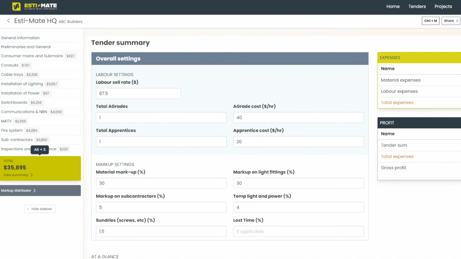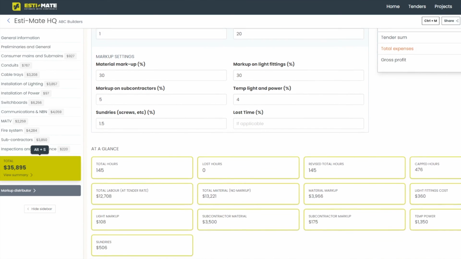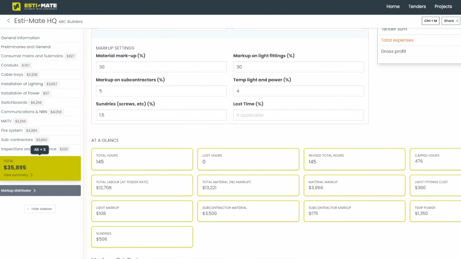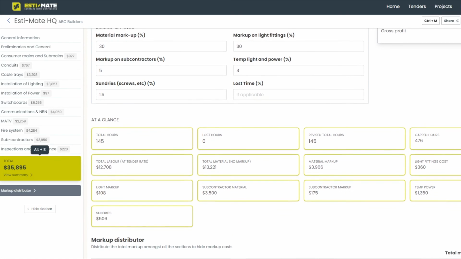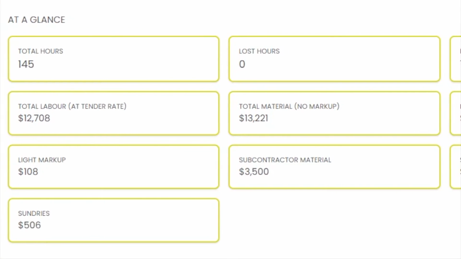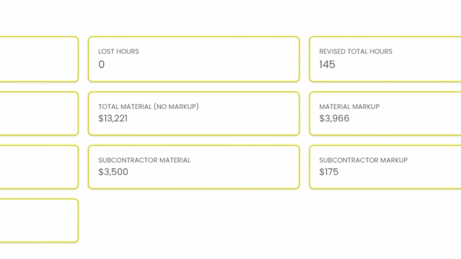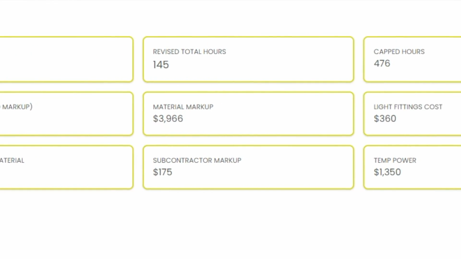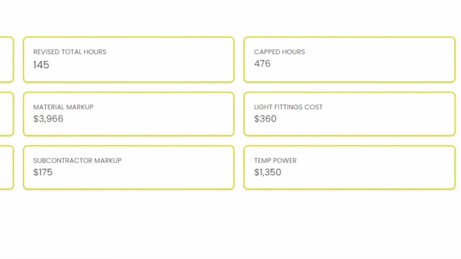Have a look below the tender summary. This is where you'll see all the supporting information needed for your tender in one spot. In the At a Glance section, you can see the total hours as well as total material with and without a markup and any other markups associated within this tender.